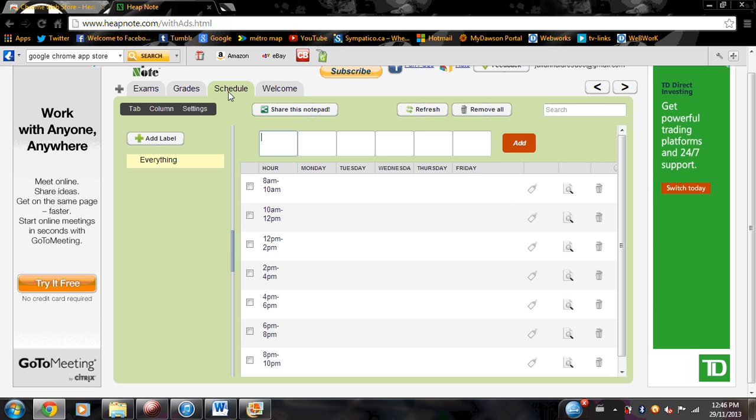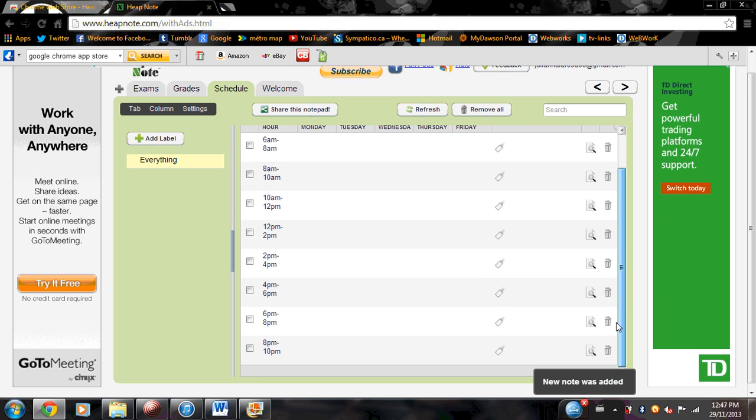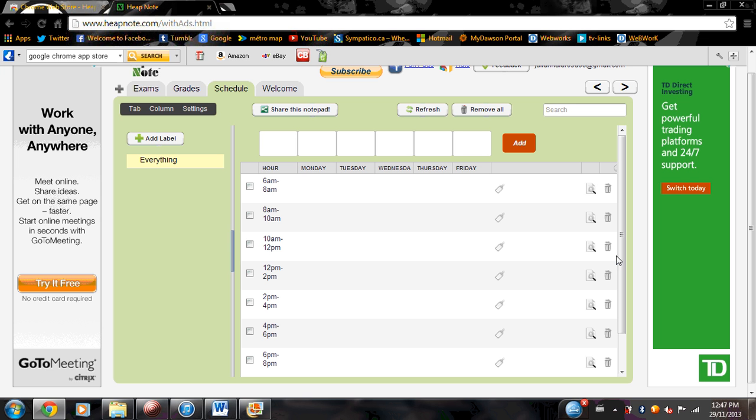You can feel free to add another row of hours if you'd want, and you could do so by filling in the first box. We'll add a 6 a.m. to 8 a.m. box. It will be added on the schedule. You see, it just, of course, adds on to what's already there.